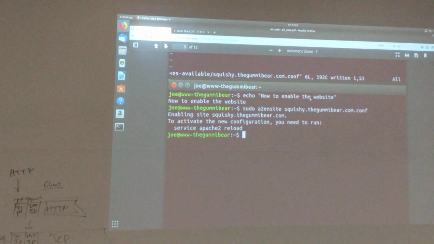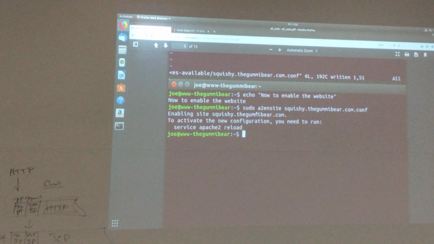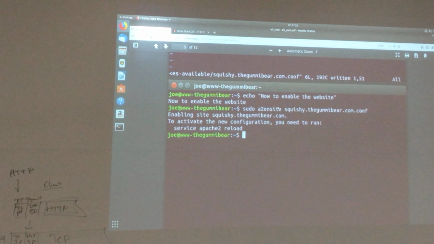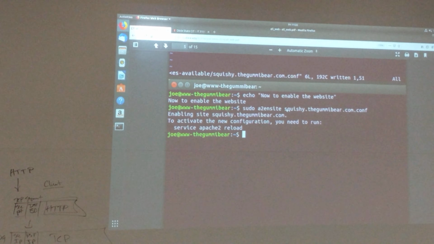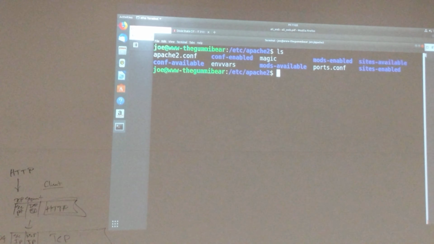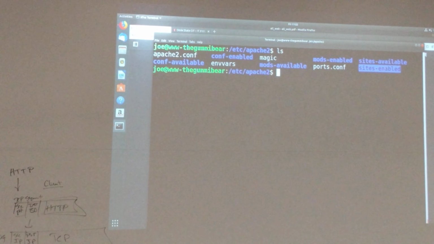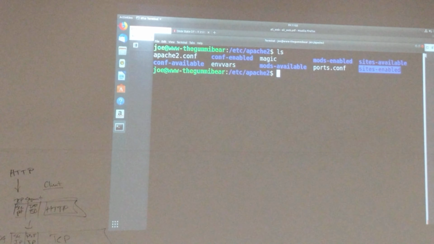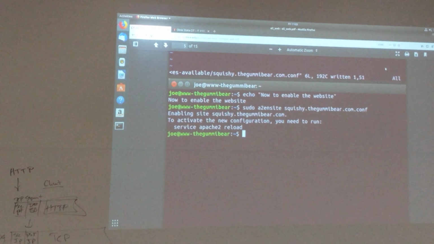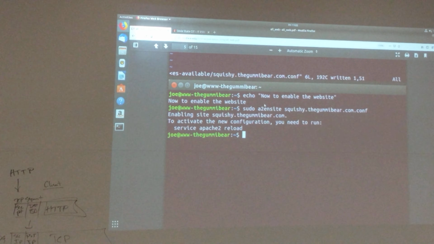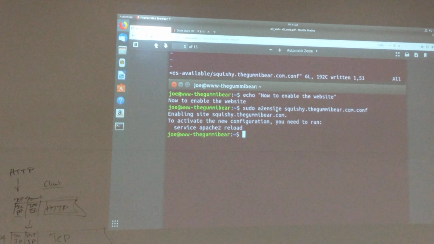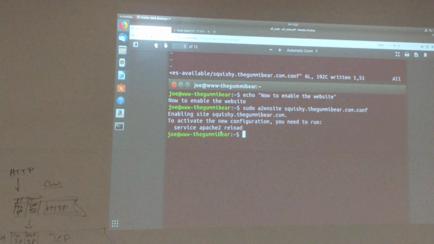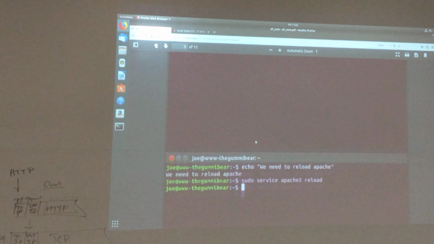And then we have to enable the website. Now I do sudo a2ensite. That's an Apache command that pretty much all it does is create that symbolic link in sites enabled, because I can have a site that's available but haven't enabled yet. So it creates the symbolic link for me. That's pretty much it. And then after we do sudo a2ensite, it yells at us, it says, hey, to really activate this, you have to reload Apache. So you do service apache2 reload.